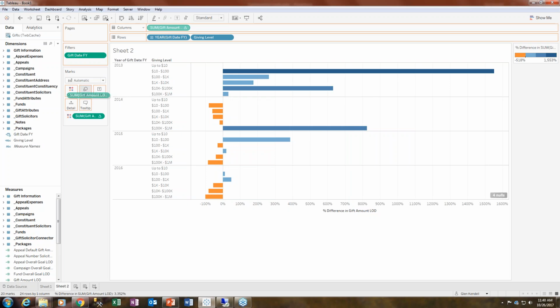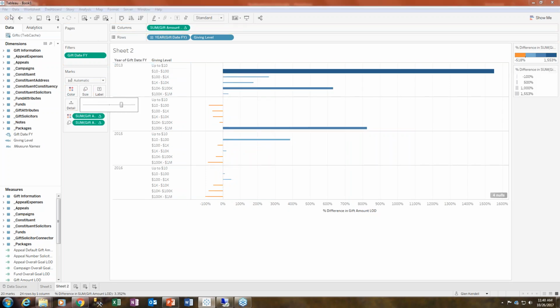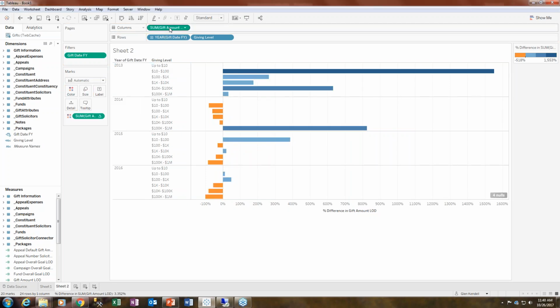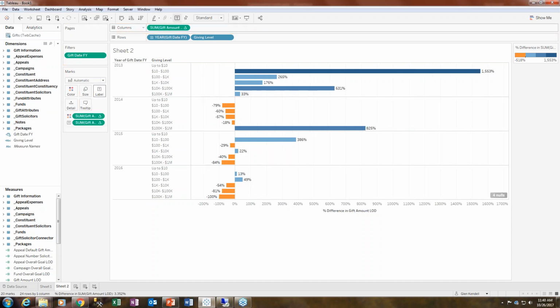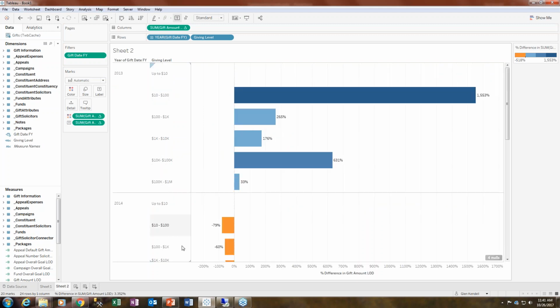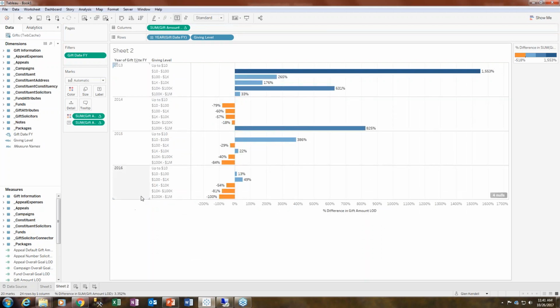In addition to that, you can also drag the percentage down onto the label, same as what we did before. I just want to make this a little bit bigger.